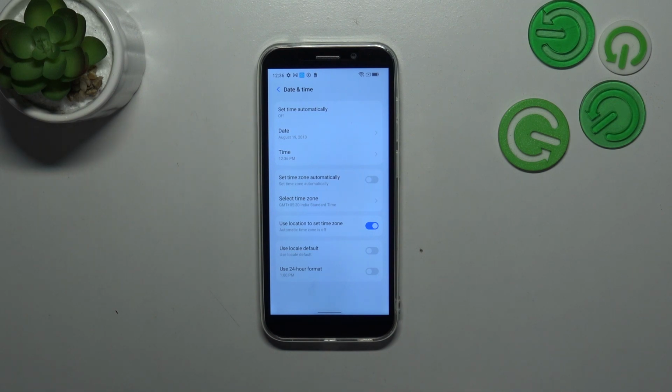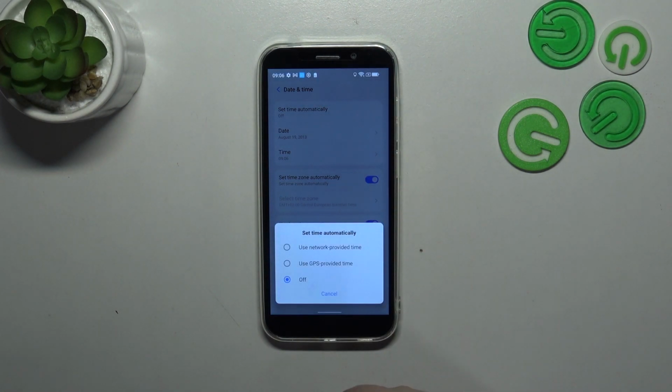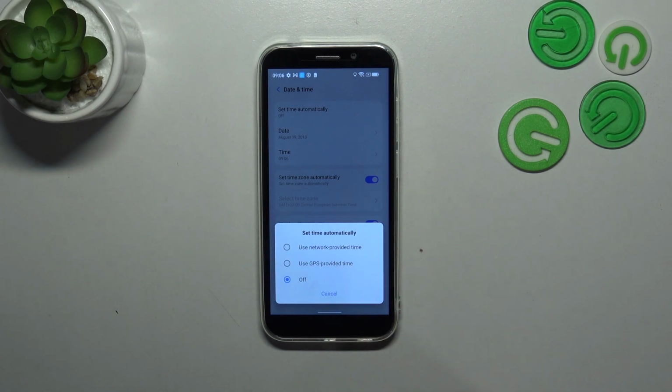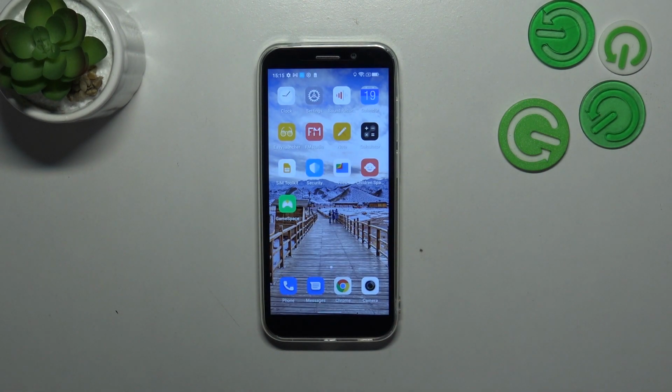This is how to customize the date and time, and of course you can go back to all previous settings. Just tap on those switchers here and pick the time to use network provided time or GPS provided time. It's up to you. Alright, so basically that's all. This is how to change the date and time in your DOOGEE X97 Pro.